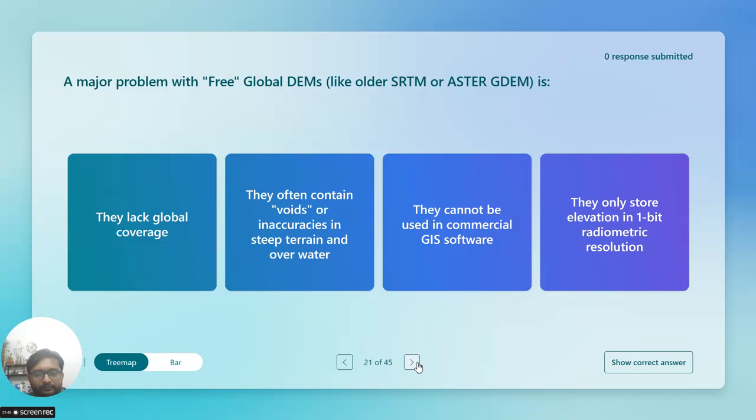Next question. A major problem with free global DEMs like older SRTM or ASTER GDEM is the lack of global coverage. They often contain voids or inaccuracy in steep terrain and over water. They cannot be used in commercial GIS software. They only store elevation in 1-bit radiometric resolution.